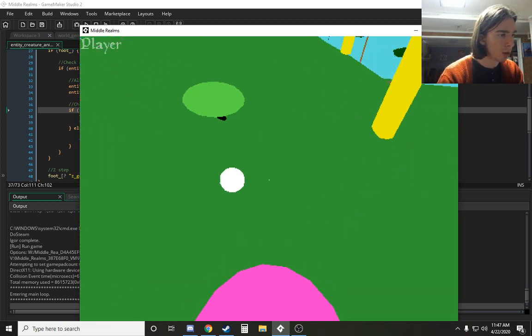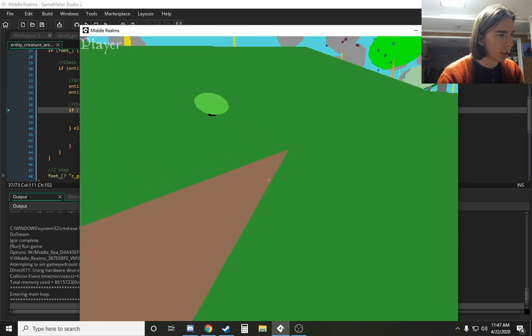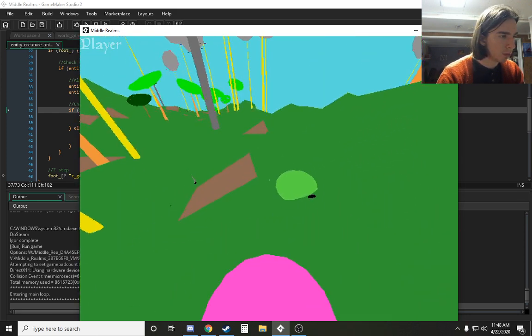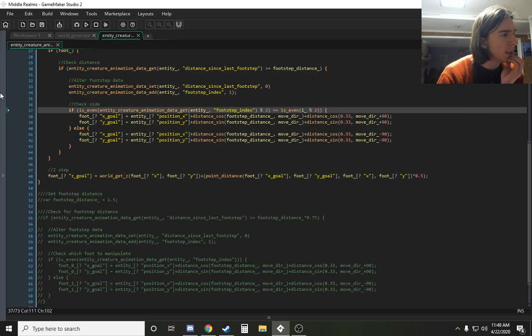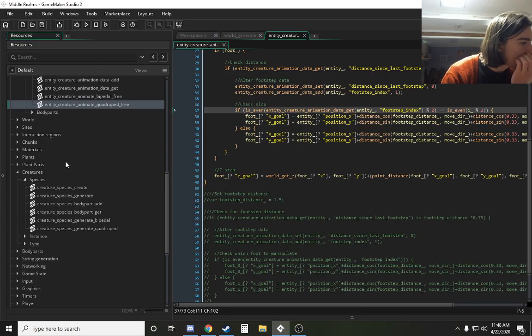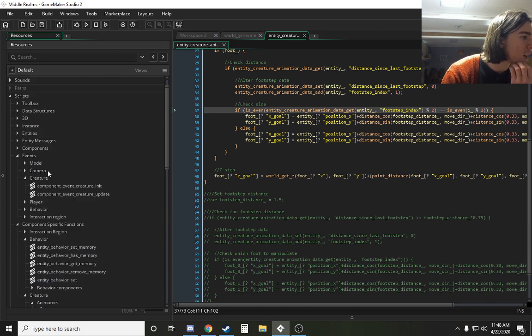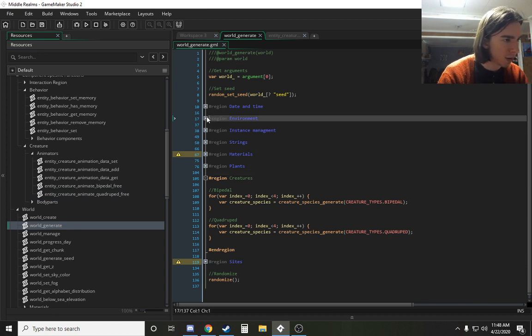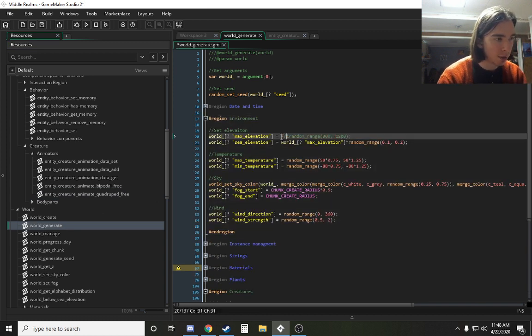They're on a nice monoped. Okay, well, one of their feet is still back there. Whatever. I need to make the terrain a lot flatter for testing this out, because it's just hard to see what's going on. World generate environment. Max elevation equals 100. That'll be extremely flat. Cool.